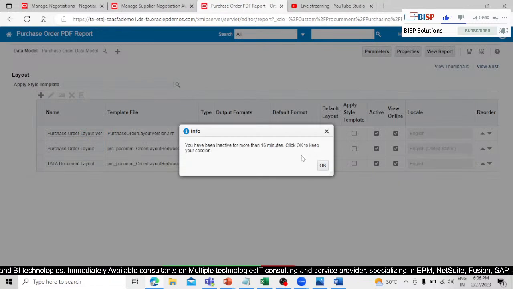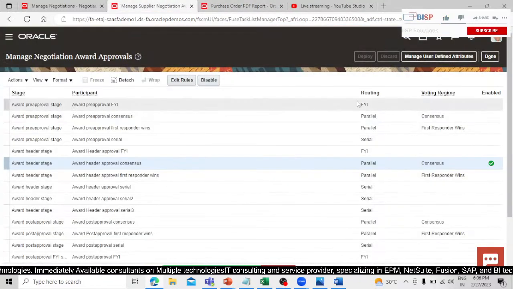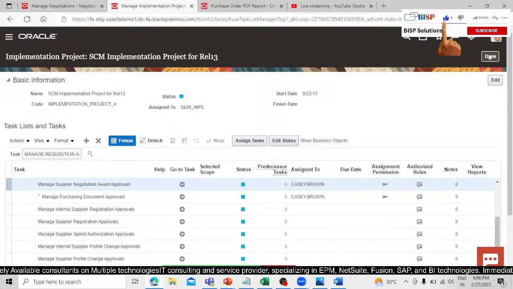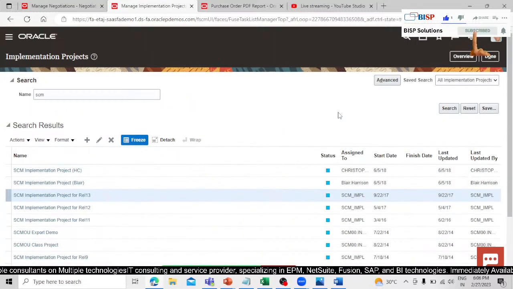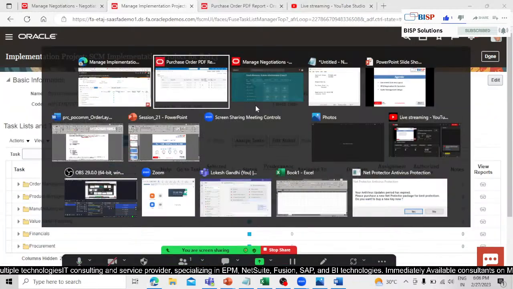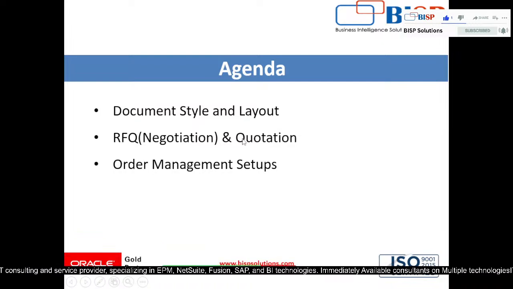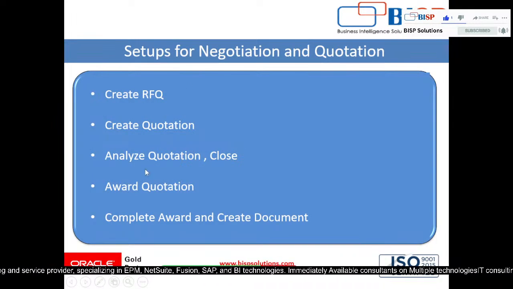So I did. Let's move on to the next. Done. So we have done the document style and layout, and for the negotiation we have performed all these things. We have created the RFQ, created the quotation, analyzed the quotation, and then closed this quotation. After that we awarded this quotation, but we are waiting for the approvals. After that we will complete the award and create the document.